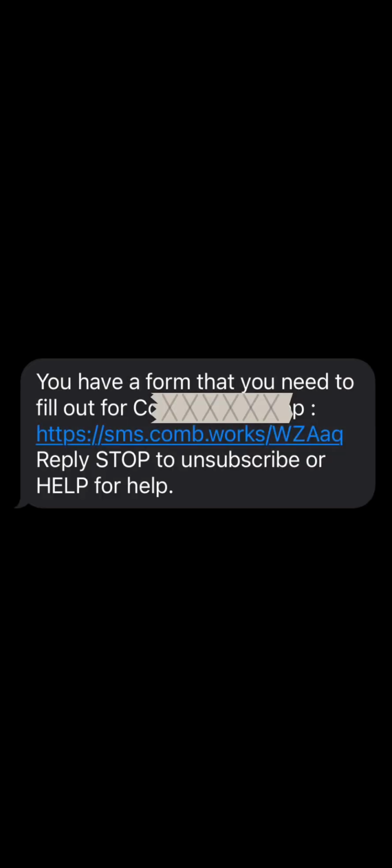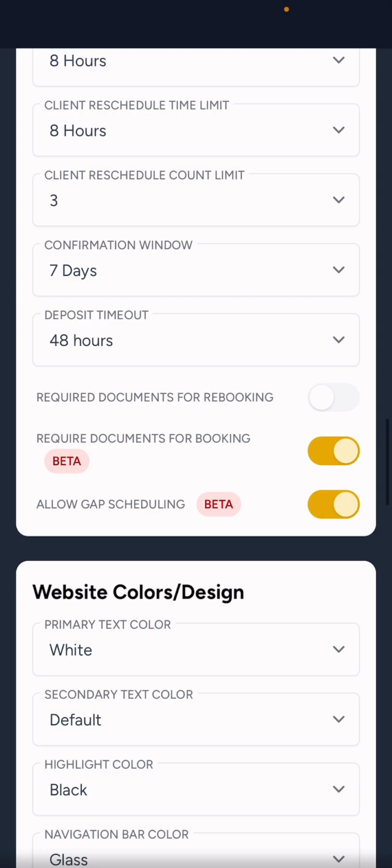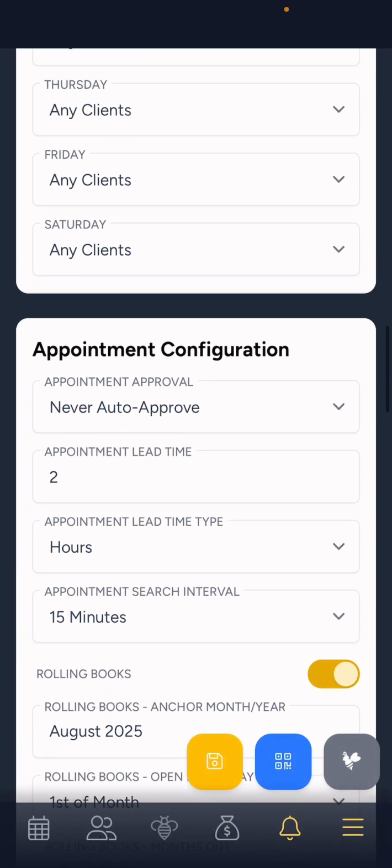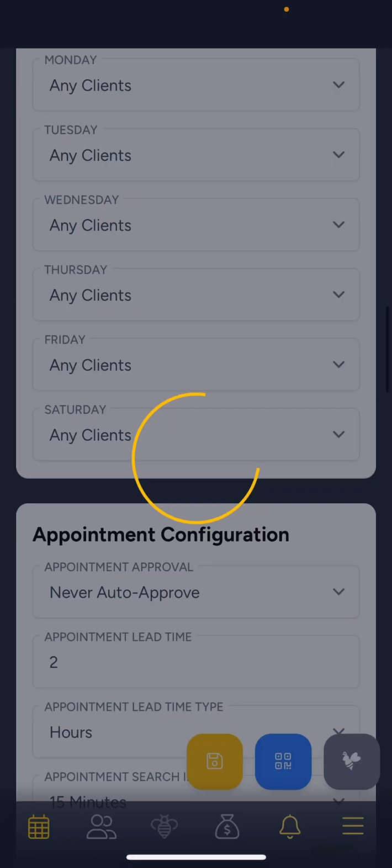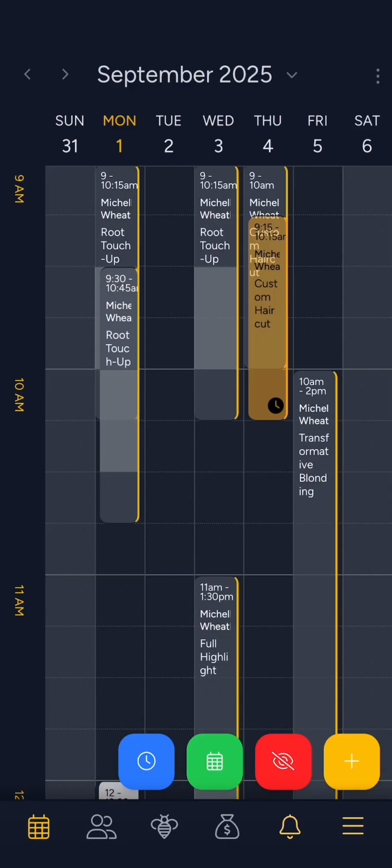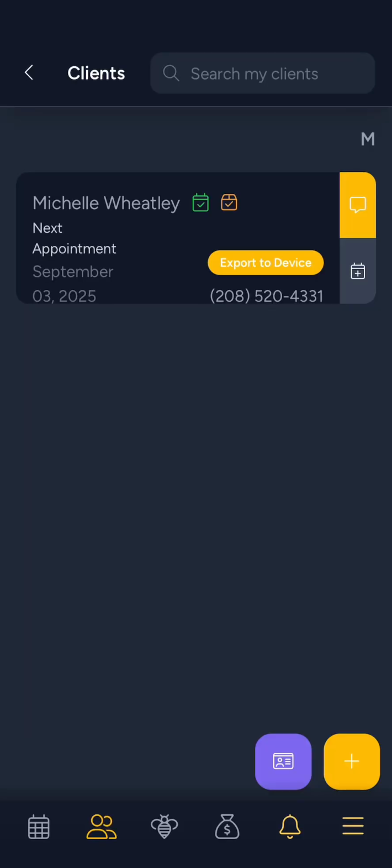If documents are not required for booking or rebooking, a text message with a link to the form will be sent to your client after the appointment has been requested or accepted. You can then view completed forms within the client's profile. To learn more about navigating client profiles, please watch our video on adding and editing clients.